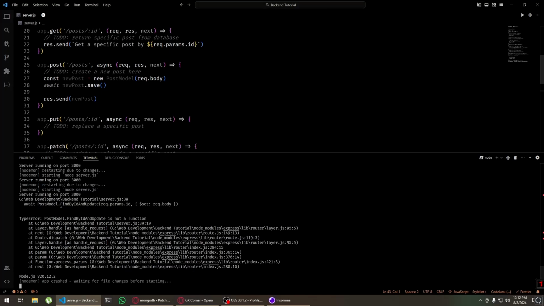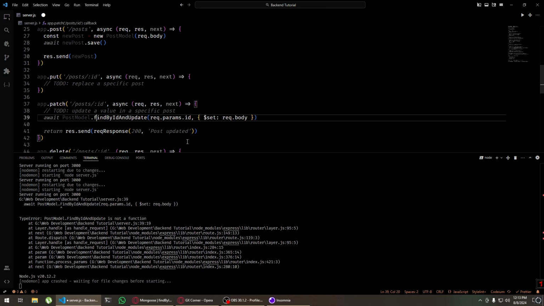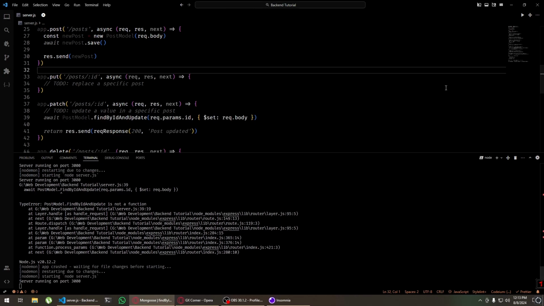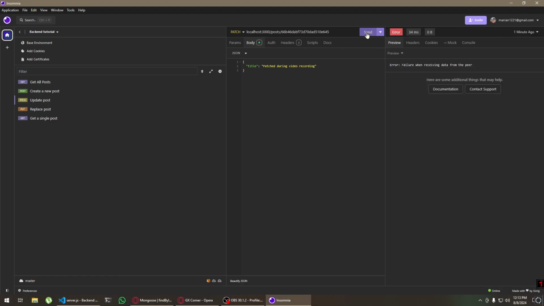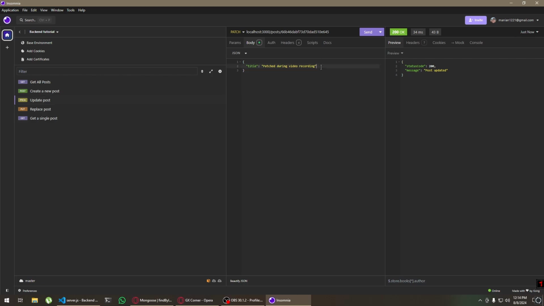Okay, so find by ID and update is not a function. Okay, so the problem was I accidentally typed capital F here. That was the issue. So let's save our API and let's rerun our request. And as you can see, this time it returned us a response of status code 200 and post updated. Now if I get all the posts here again, as you can see, the title was updated to patched during video recording.